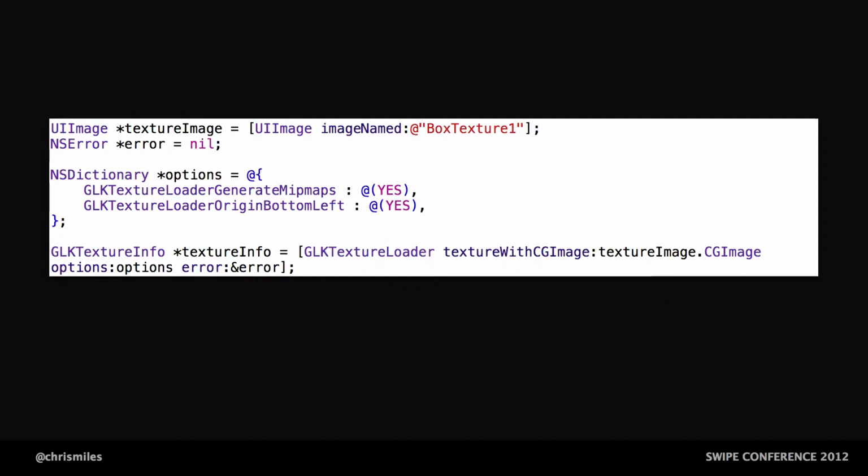I also tell it where the origin of the image is, and then we use the class GLKTextureLoader. In this case, we can use GLKTextureLoader textureWithCGImage, give it the CGImage, and that's it. It handles all the rest, loading the image in, converting the formats, creating an OpenGL texture object and all that stuff, and we get back an object representing a sort of pointer to that info.